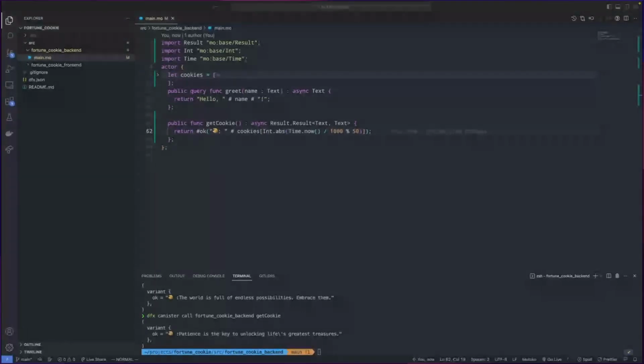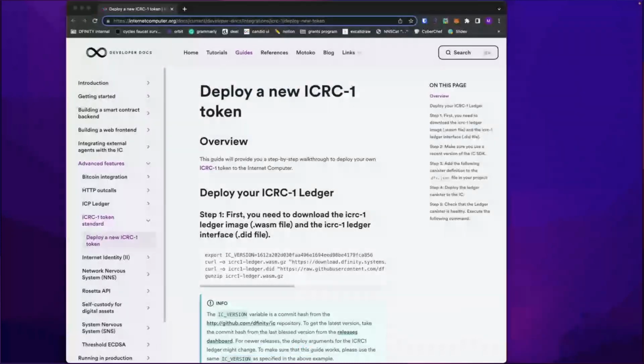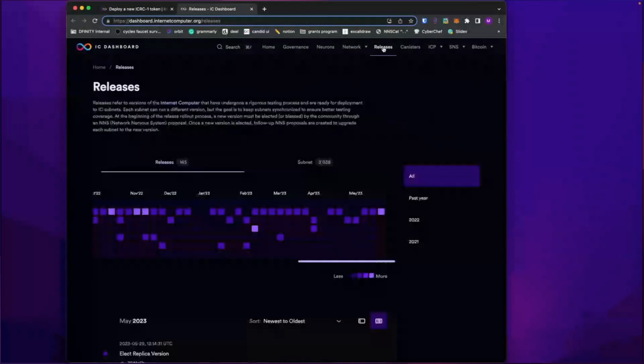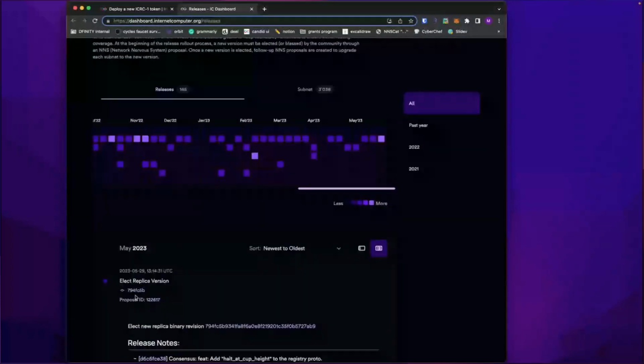And to download them, which is also specified in the guide that I just showed you, we need the commit hash of the last blessed replica version. That is basically the replica version that was approved by the NNS to be running on the nodes. And you get the last replica version if you head over to the dashboard, so dashboard.internetcomputer.org, then you click on releases, you scroll down, and you see the latest elected replica version.